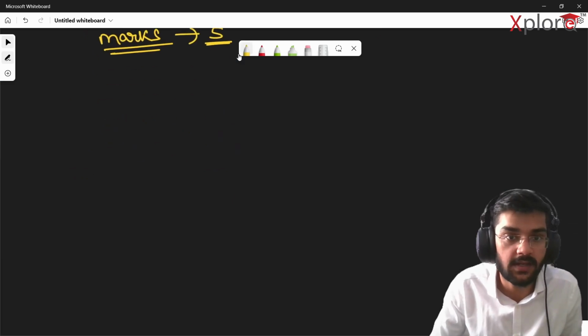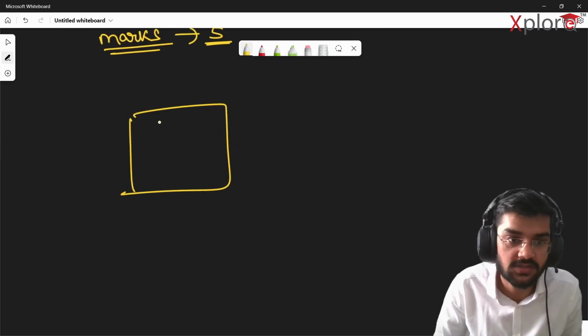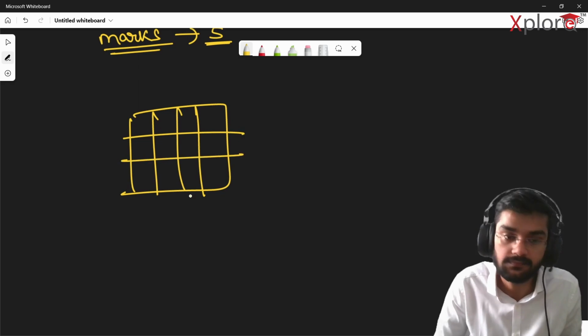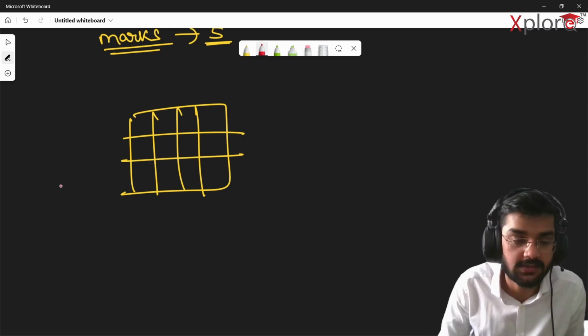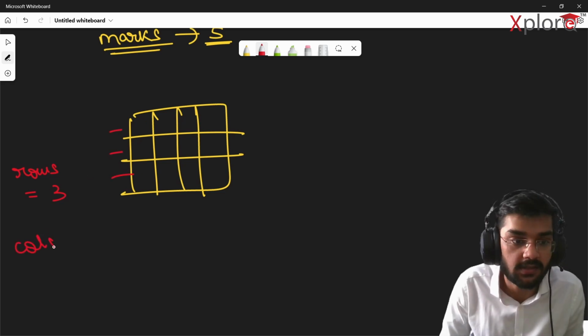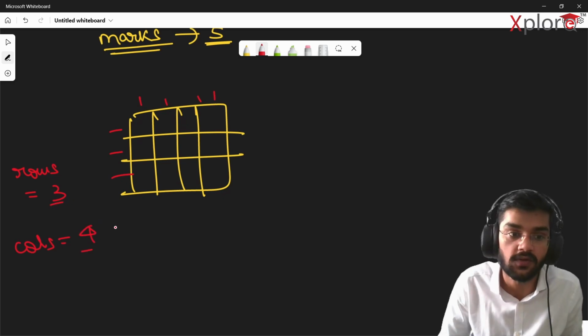So what if I say my 2D array was a matrix which looks something like this? How many rows does this have? The number of rows in here I can see is 3. That's first, second, and third. How many columns does this have? This is 1, 2, 3, 4, 4 columns, right? So 3 is the number of rows, 4 is the number of columns.